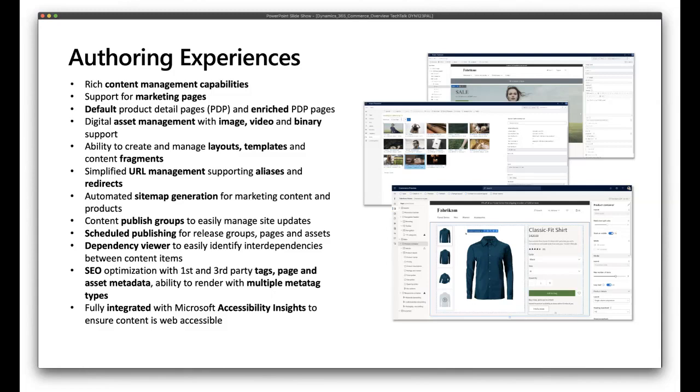We have the ability to create layouts, templates, and fragments, the ability to do URL management, the ability to create aliases for your products and your categories, as well as to create redirects. All that feeds into our sitemap generator, which automates and maintains your sitemap and gives you the ability to manage all of your marketing and products in one centralized automated sitemap.